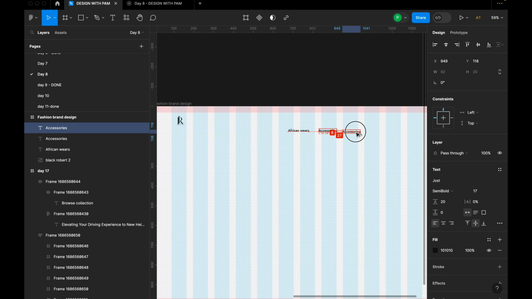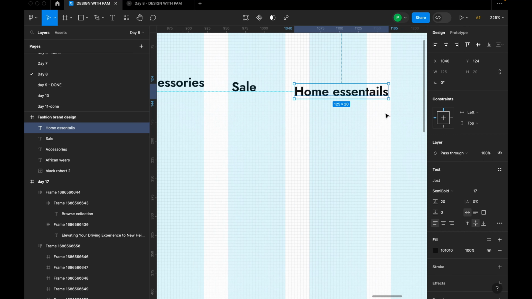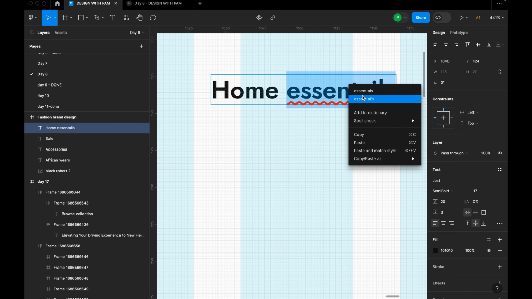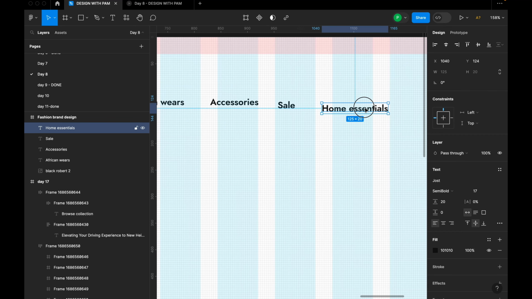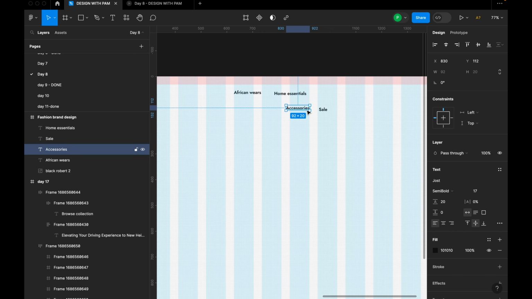I'm going to do the same thing and type the next text, which is sale. So we're typing home essentials. Right, the good thing with Figma, if you don't spell it well, it's going to tell you. So just highlight the section that is giving you this error here, and then right click and you're going to see the correct spelling. So I'm going to bring it here. Let me just arrange them a bit here.